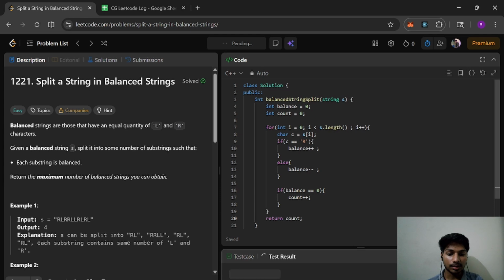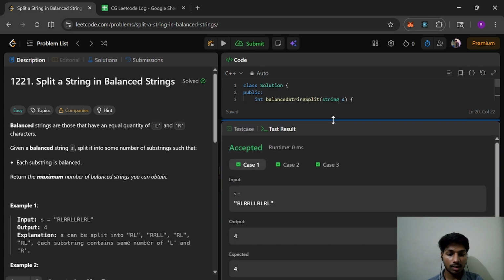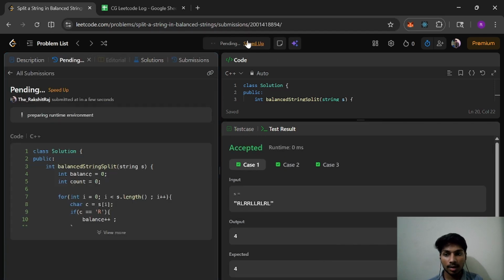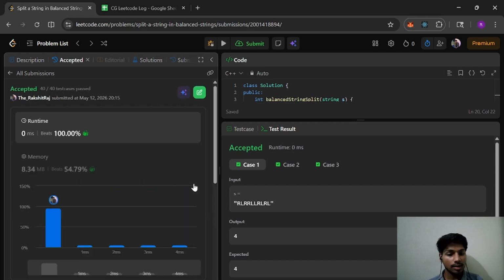Now let's see. These are all the test cases, and yes, we can see it passes all the test cases. Now I'll submit the question, and yeah, that was all for this question.